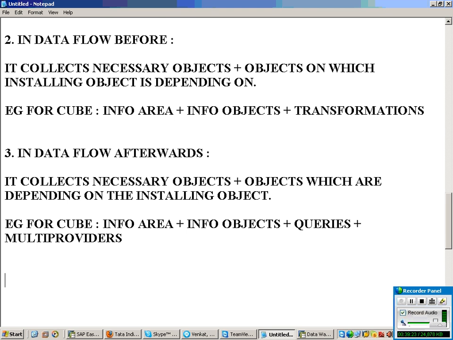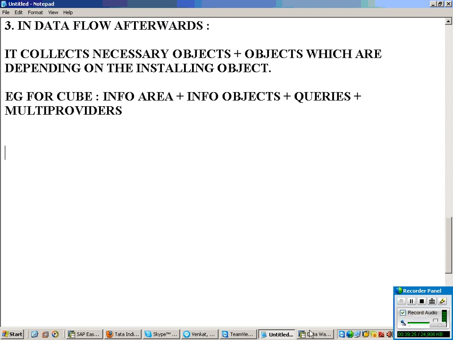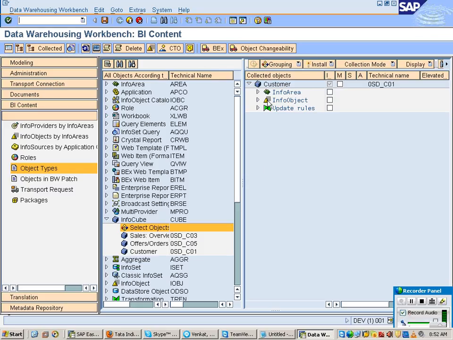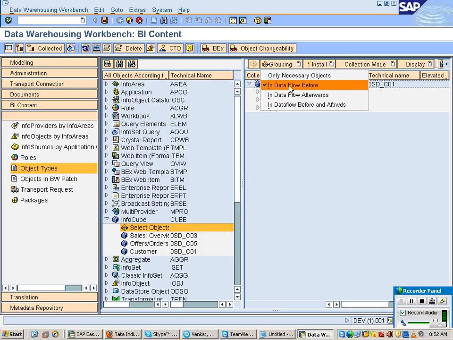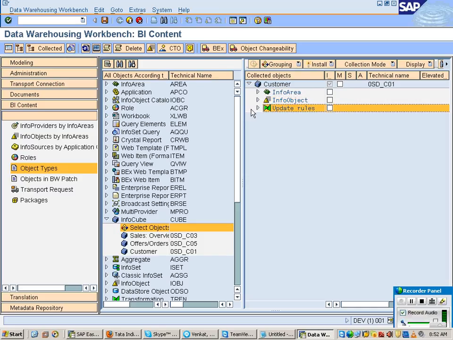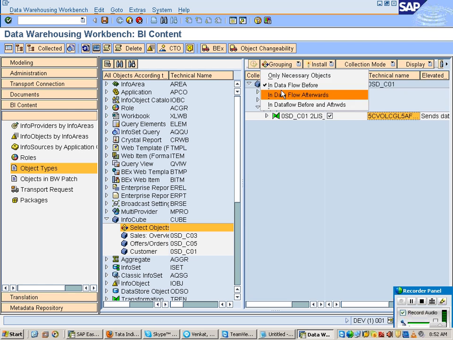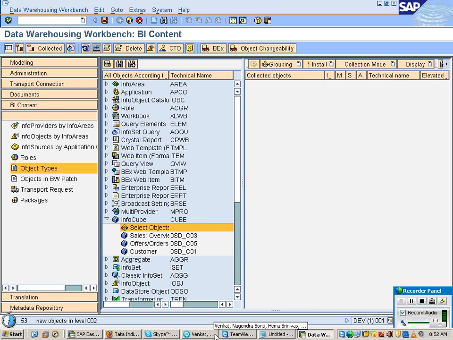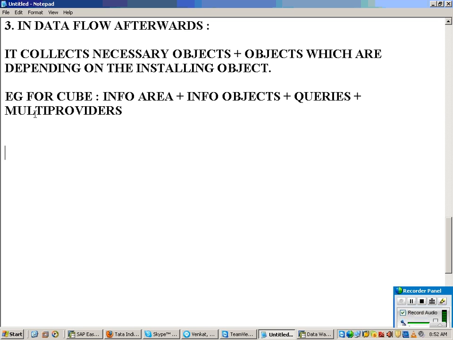Okay. So just observe now. What has it got in data flow before? Info area plus info object plus some transformations. Suppose if you say afterwards, and the last, fourth type of grouping is in data flow before and afterwards.